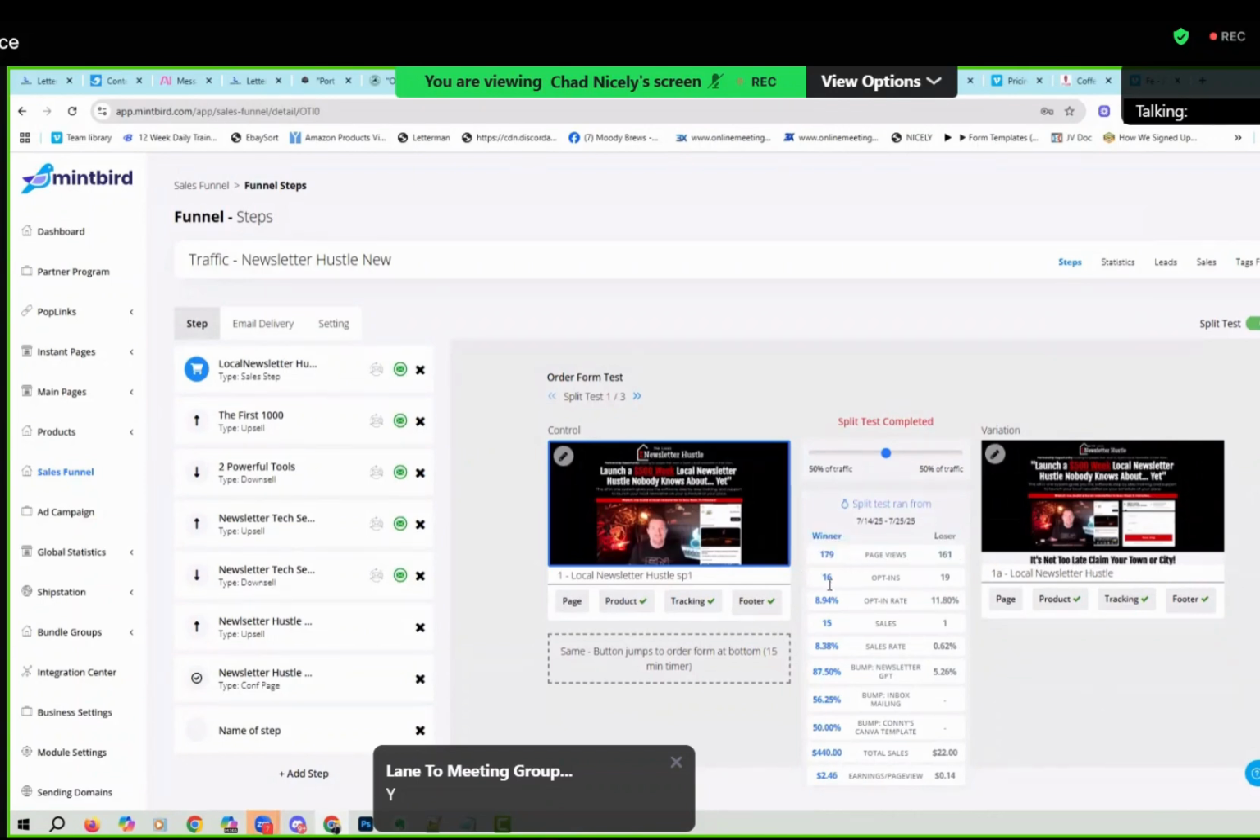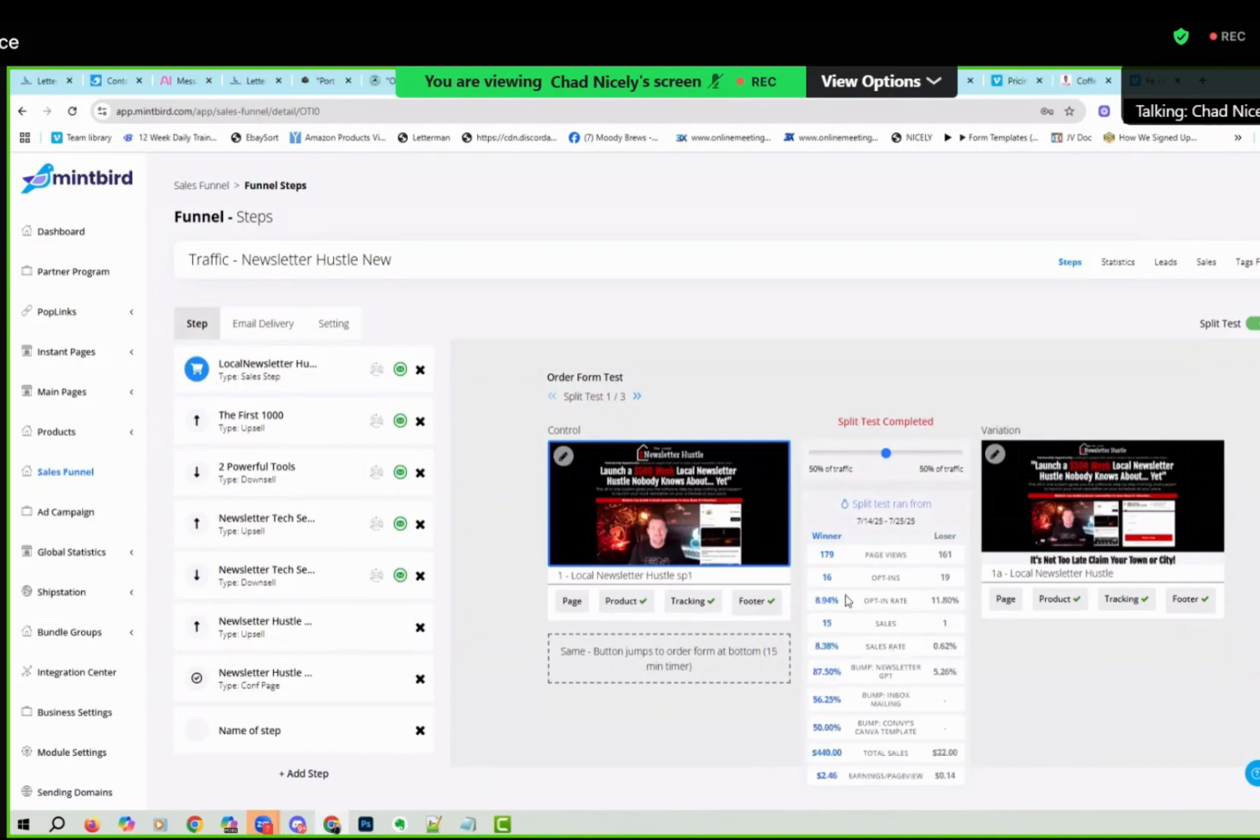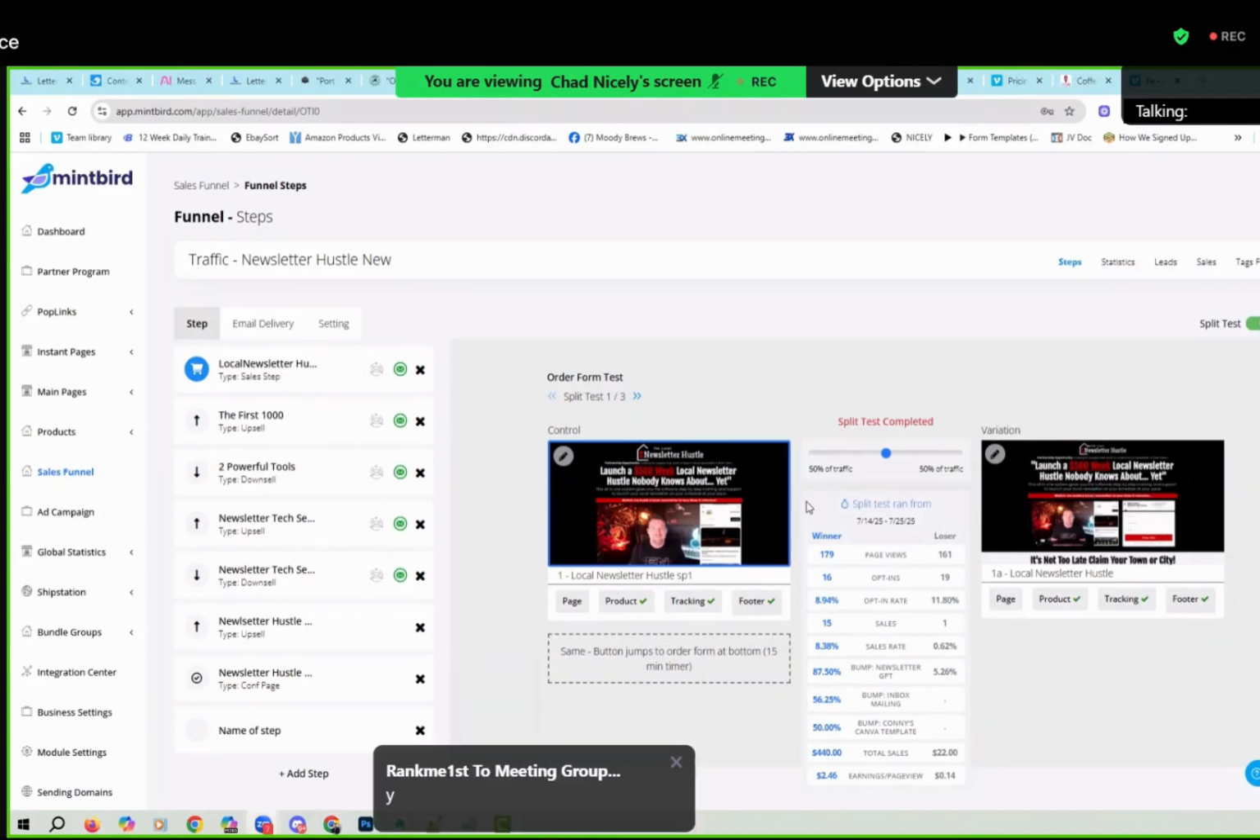Okay, fine. This one had 16 opt-ins. Okay, this one had 19 opt-ins. 8.94% opt-in rate, 11.80% opt-in rate. And you can see right here, the opt-in is above the fold. But over here, the opt-in is not. You click a button, it jumps to the bottom. So over here, the opt-in rate is beating this.